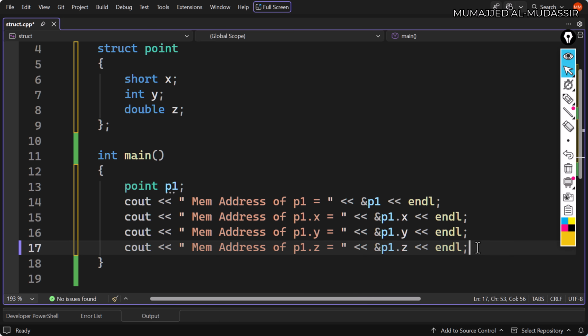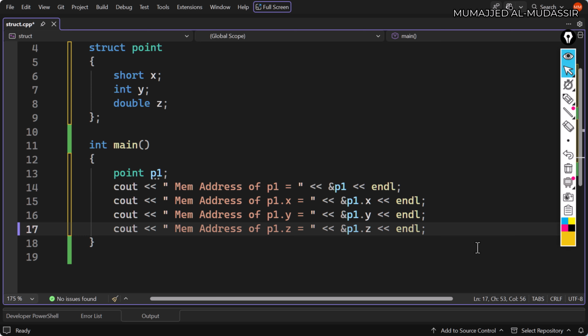The instruction at line 13, point space p1, declares a variable p1 of data type point and memory is allocated for its storage. When the next instruction at line 14 is executed, then memory address of p1 equal to is displayed at the output, and then ampersand p1 will return the address of p1, that is the starting address of p1 will be displayed after the equal sign, and then endl will move the cursor to the start of the next line. And this memory address is the memory address of the first byte of p1.